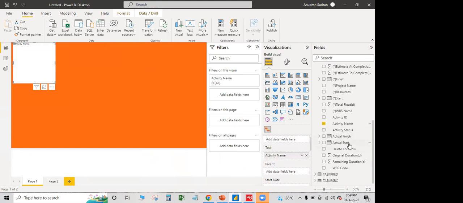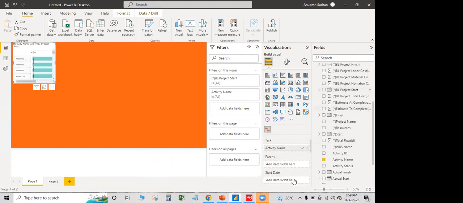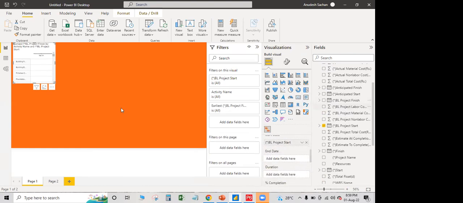And then I have baseline start date and baseline finish date. So this is baseline start date. I'll put it here. Start date, and I'll put baseline finish date. Where's baseline finish date? Right. So this is baseline finish date, right? And I'll go here. I'll hit it.